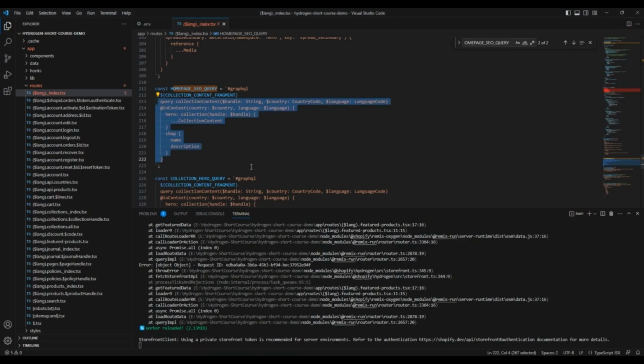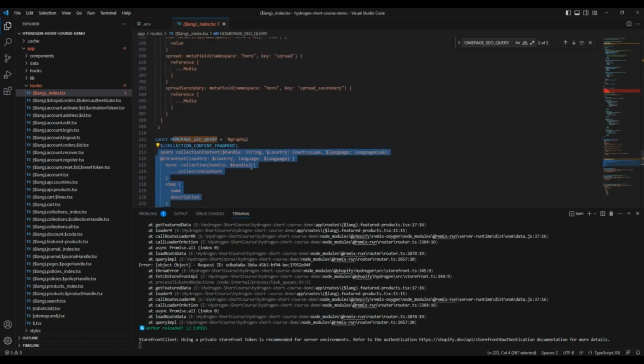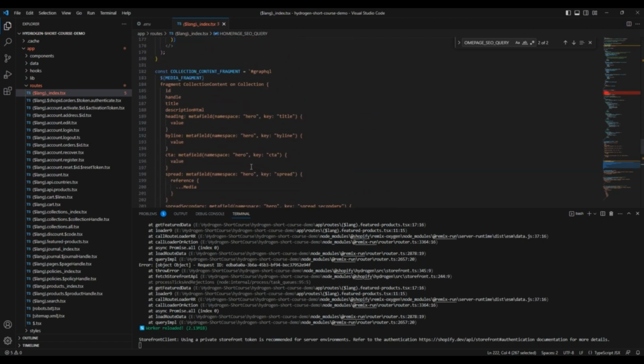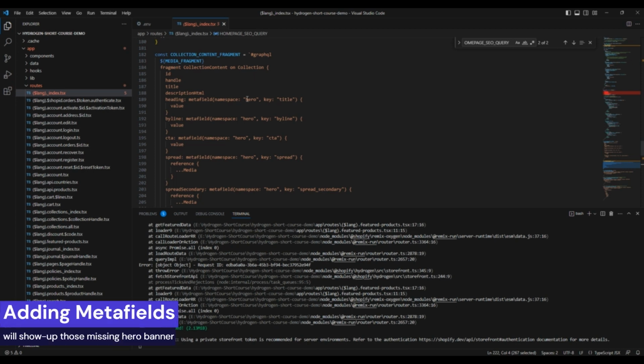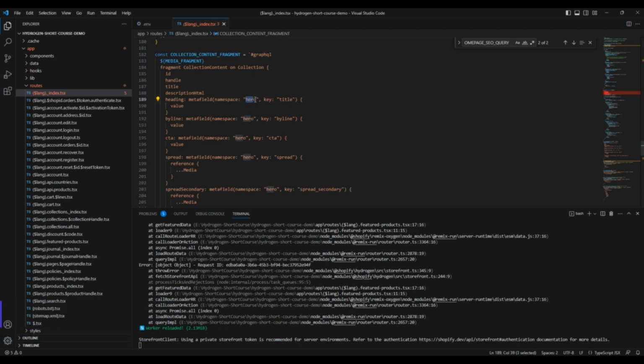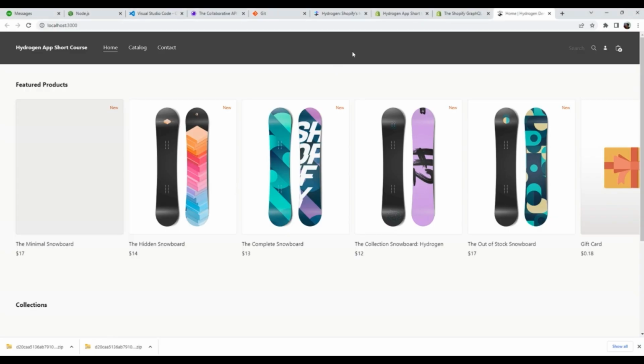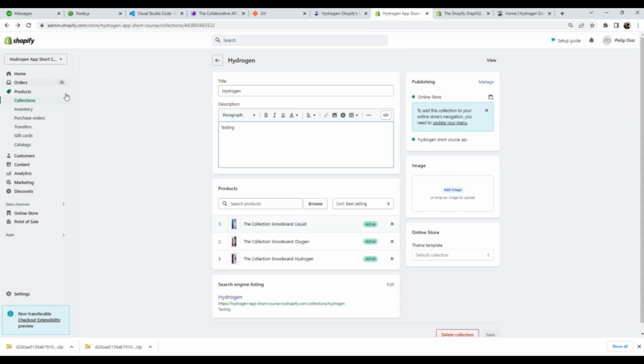So what we're going to look at here is to find out what those banners added to this collection are. And I think we have a meta field. You see there, this is a meta field value that is going to be added in our storefront. So I think we are going to add a custom meta field. Let's go back to our development store.